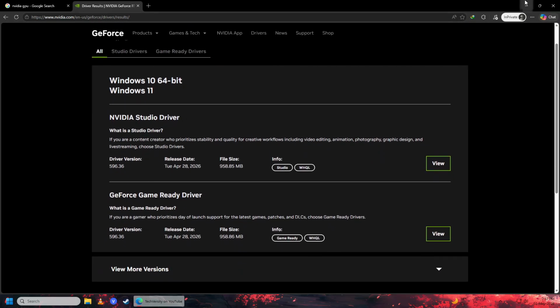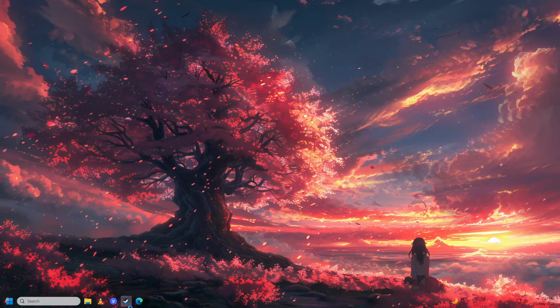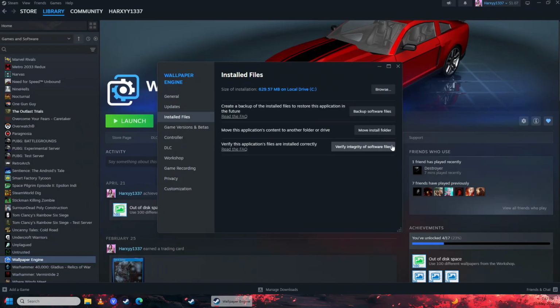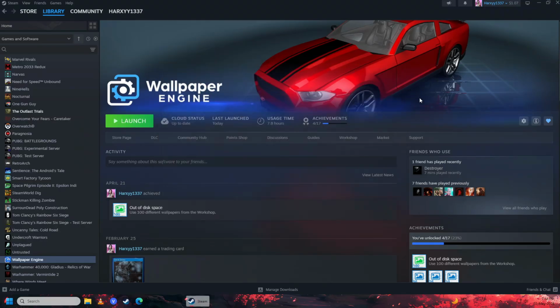After you're done with the drivers, now what you're going to do is open up your game's platform, and then right click on Black Myth Wukong, go into properties, go into install files, and then click verify integrity of game files here. Once you do that, it will verify your game's files. So if there are any corrupt files, it will re-download those files.